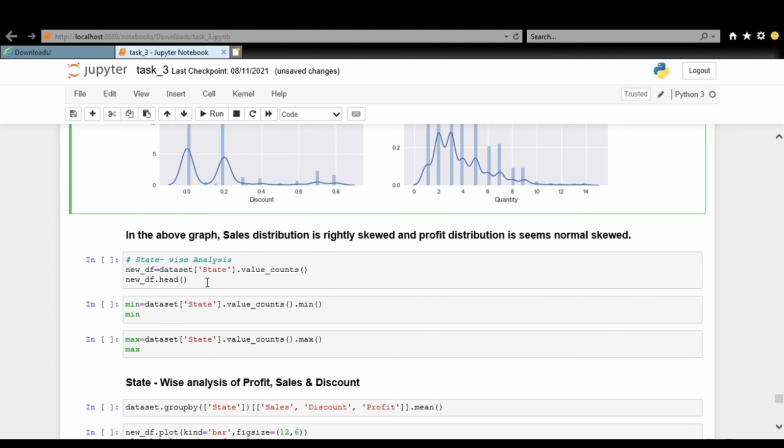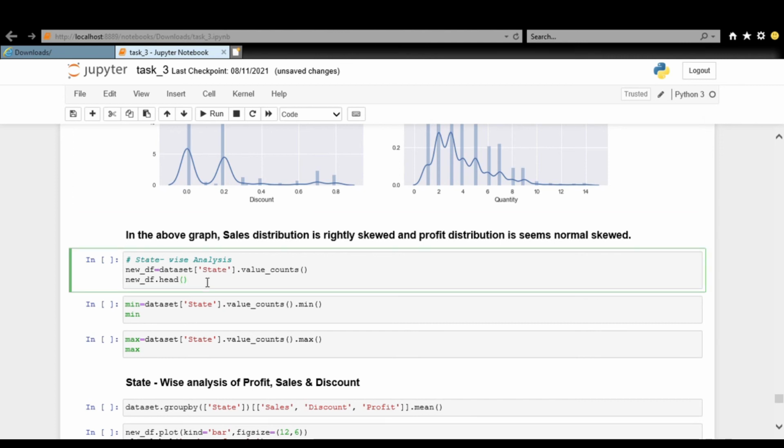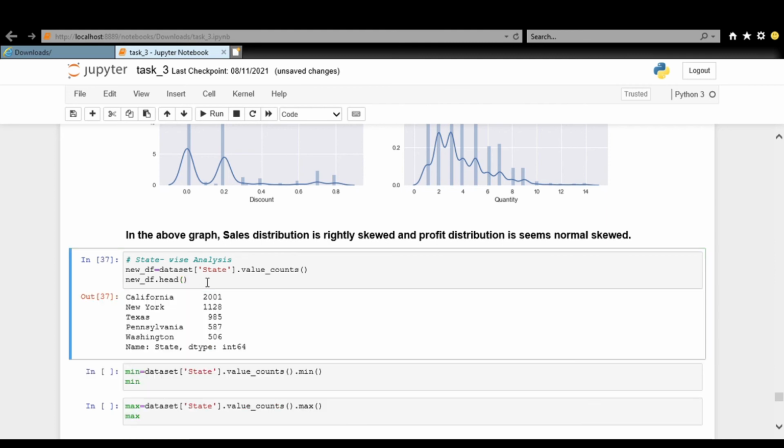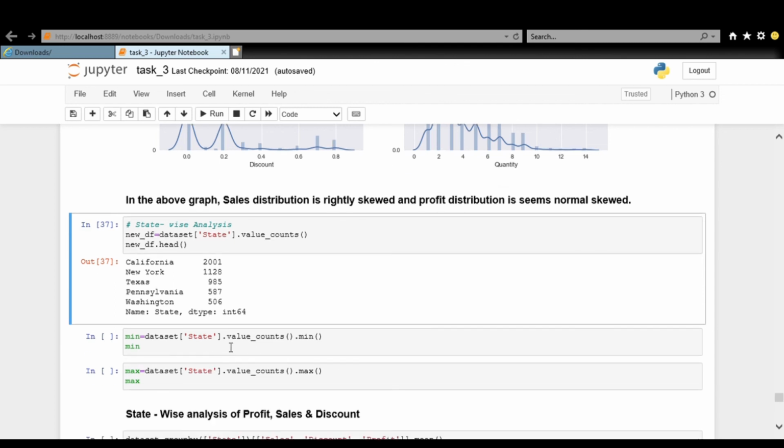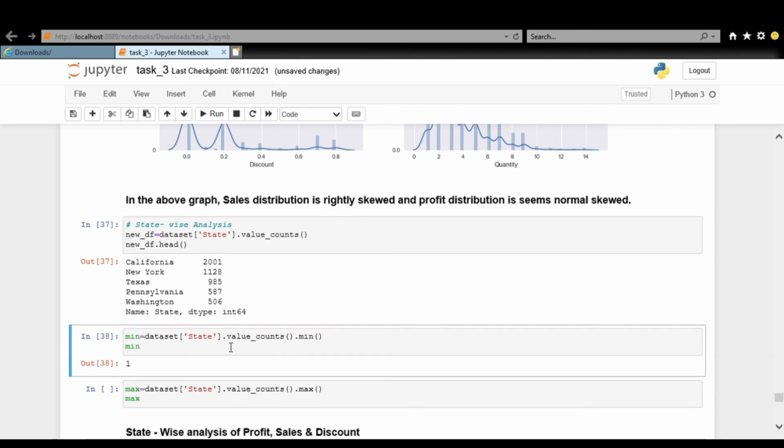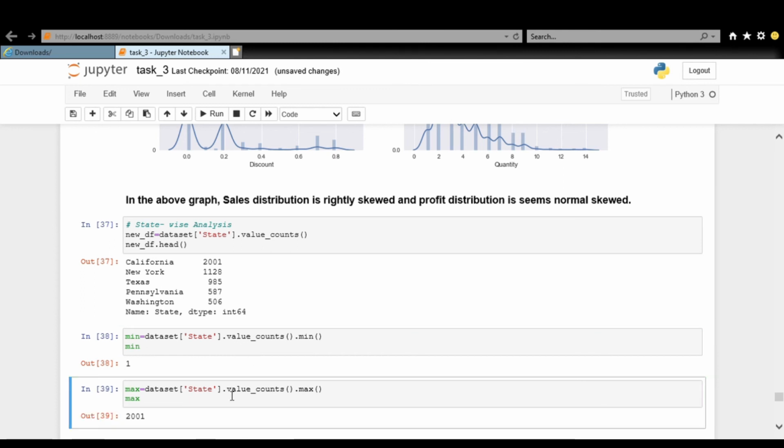And this is our state-wise analysis. Let me show you, because we already discussed the subcategory, category-wise, and region-wise analysis. Now we turn to the state-wise one. In the state-wise analysis, we have California, New York, Texas, and Washington. I have printed only the first five states. In the next line, the minimum value in the state is 1 and the maximum value is 2000.